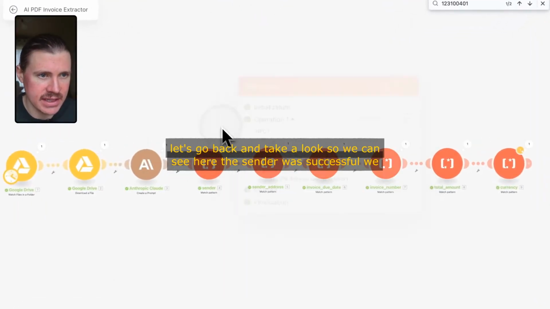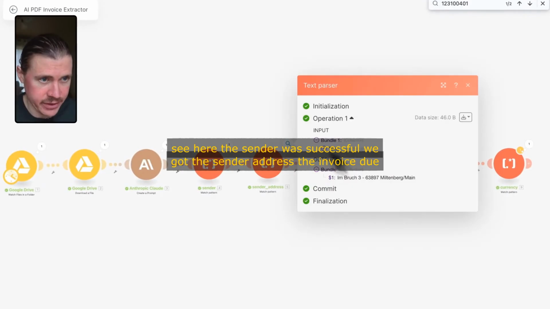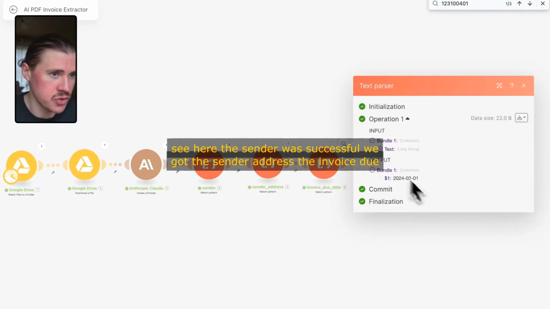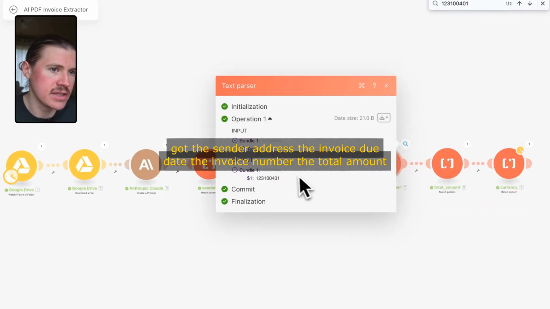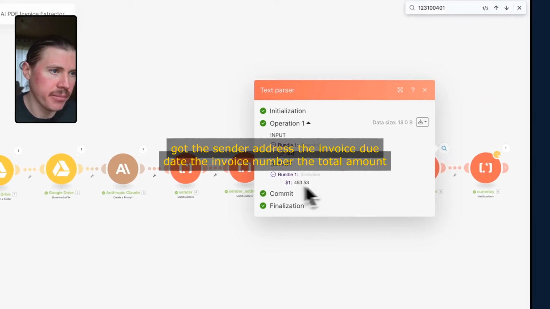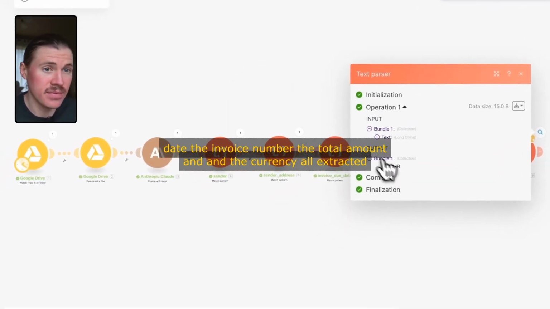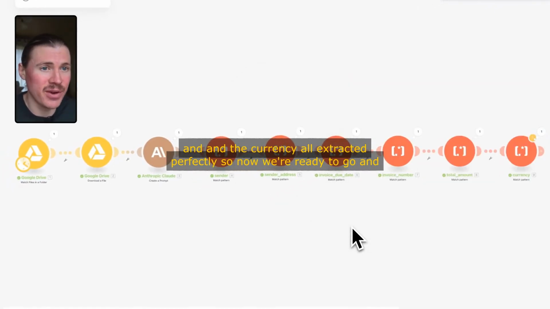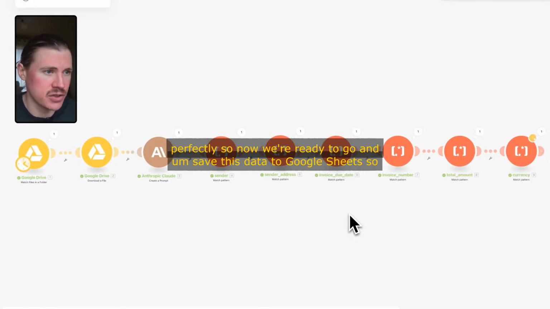Let's go back and take a look. So we can see here the sender was successful. We got the sender address, the invoice due date, the invoice number, the total amount, and the currency, all extracted perfectly. So now we're ready to go and save this data to Google Sheets.